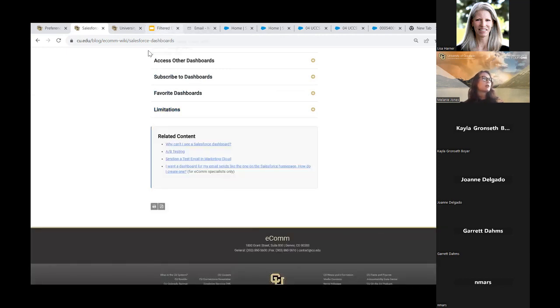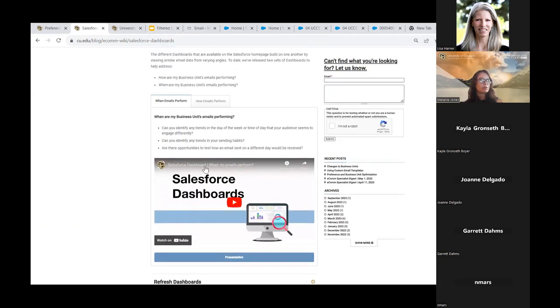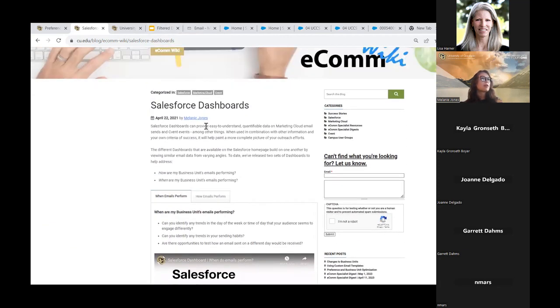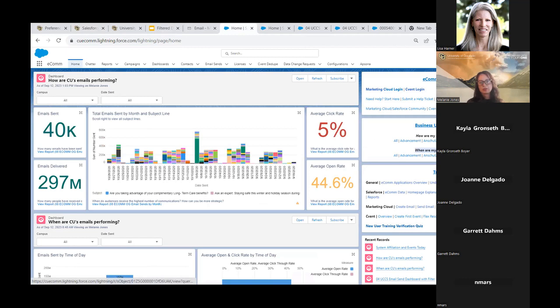I will get this recording added to this wiki as well if you want to share it out with others. Otherwise, continue to navigate to these, look at your business unit and see what you can start doing with that data. And don't be shy about poking Kayla and asking for her insight on it. There's a learning curve to interpreting this data, and once you start doing it, it's going to become second nature.